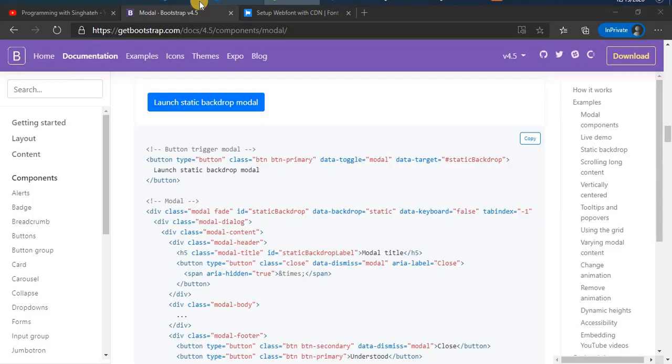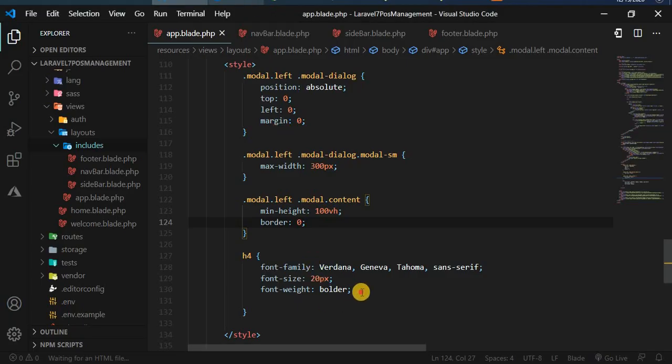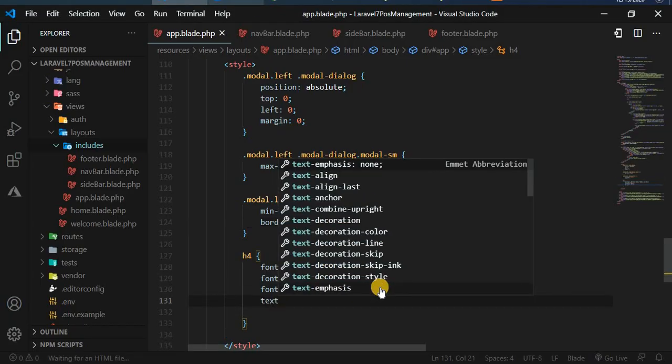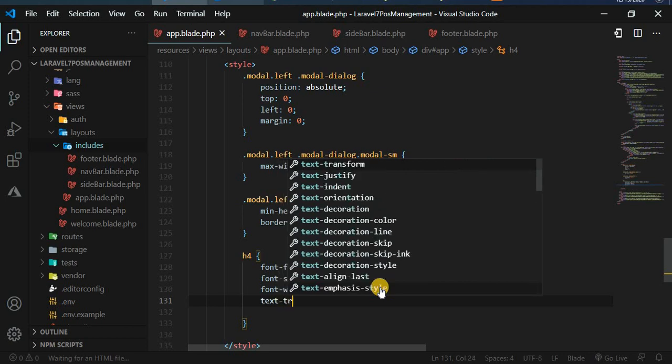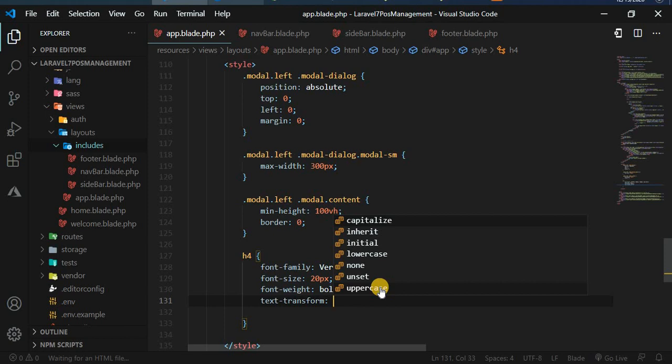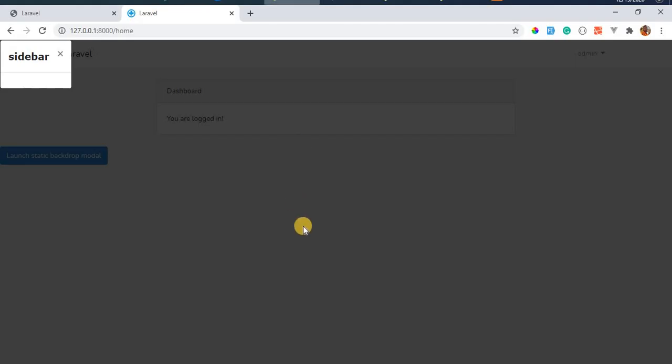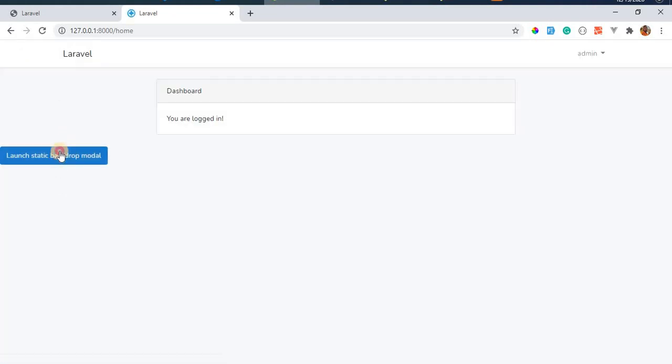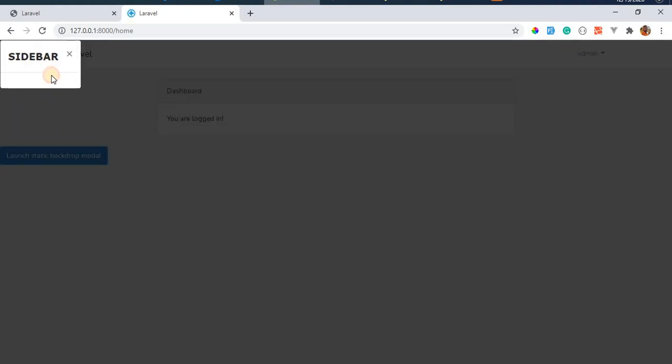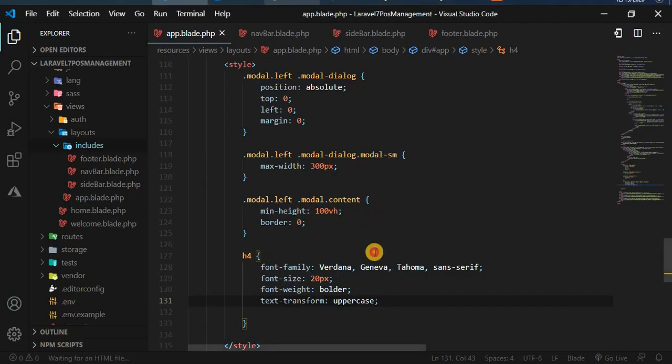And now one more thing that I need to do here is the text transformation. I pass text transformation, you can say uppercase. So come here and refresh the page. Hit this thing. We have all in uppercase. Okay, now we are done with this section here.